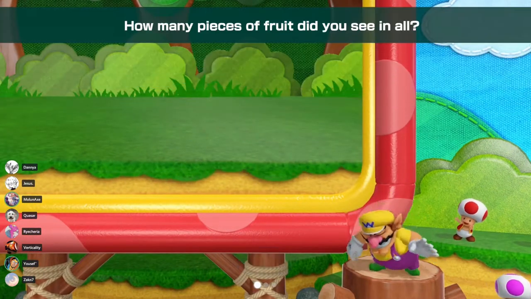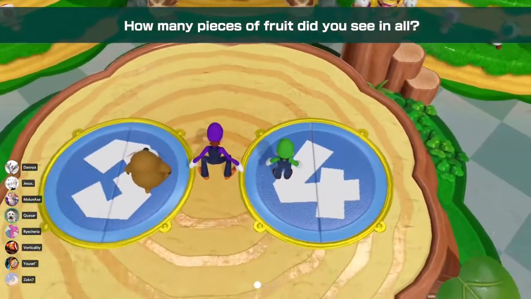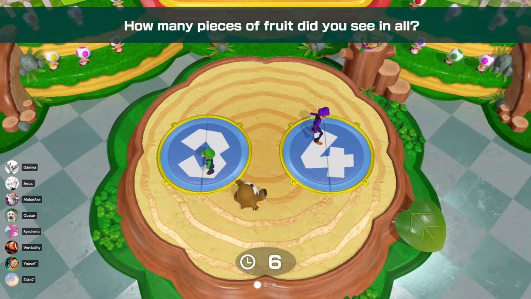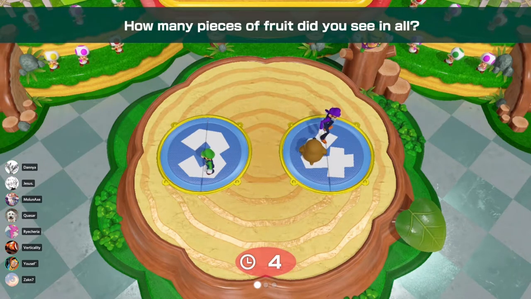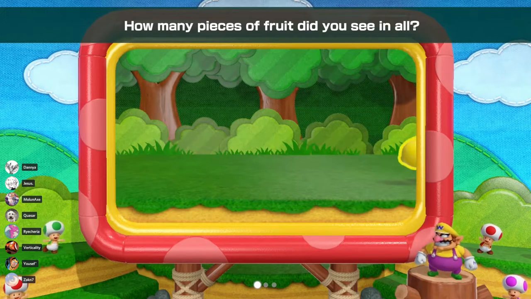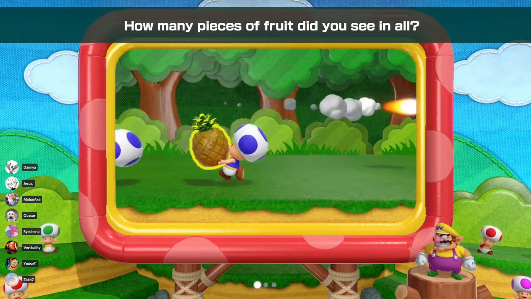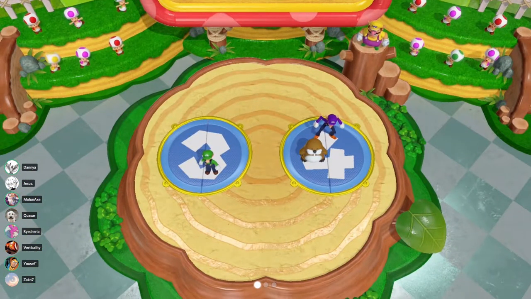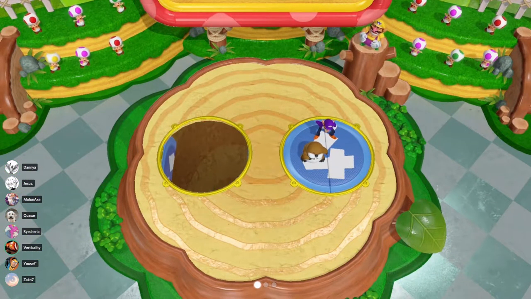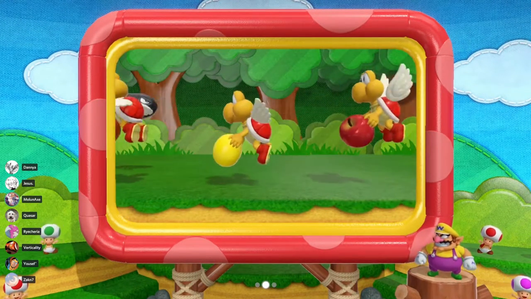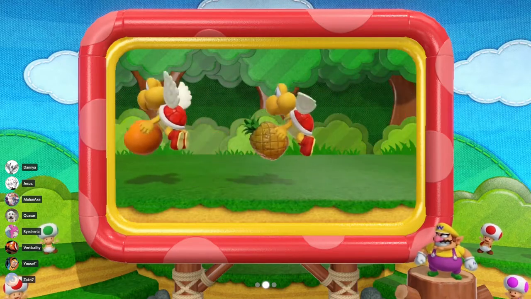Does a bullet bill count as fruit? No. No. Bro, what? Wait a minute. Who answered three? Me? What? Wasn't it? Yeah, it was. It's four. Oh, I thought it was different. There's four total pieces of fruit. There's just three actual, like, different fruits. Oh, I actually thought it was... whatever. Animal. Bad English. Yo!